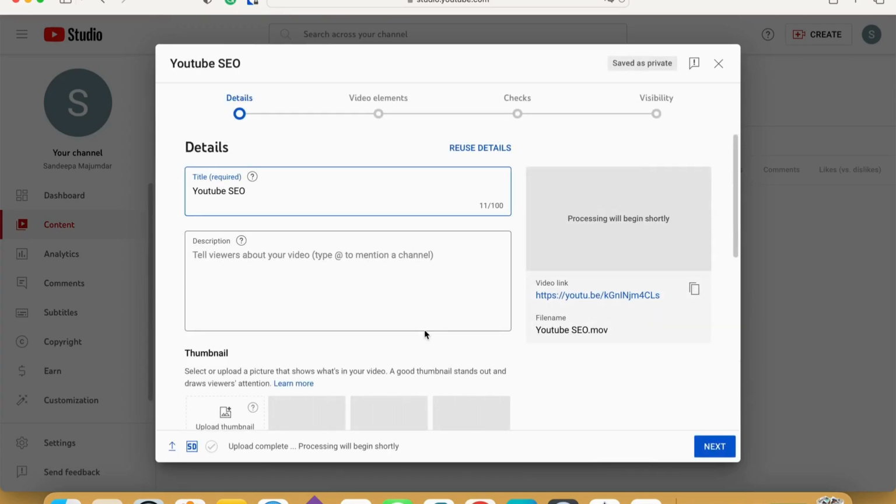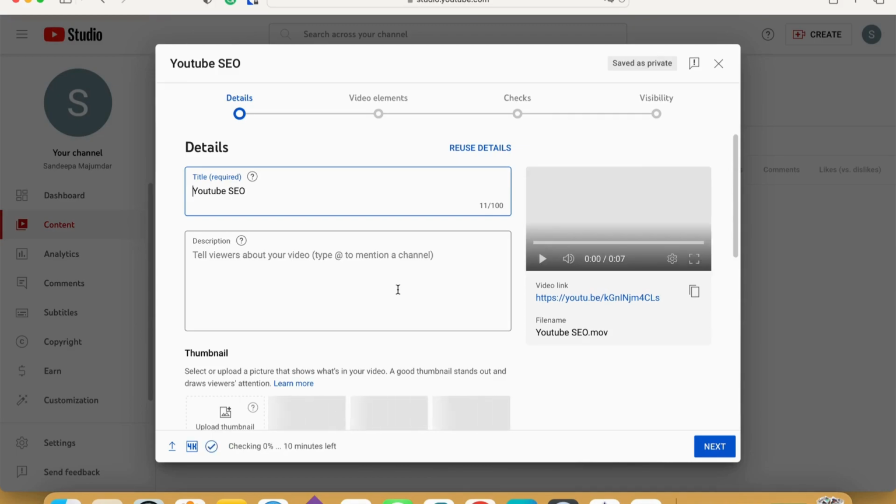It depends on the size of your video. This was a sample video and it's a small video, so it got uploaded immediately. But if your video size is a bit big, then it might take a while to get uploaded, but don't worry, it also depends on the speed of your internet how long it will take for the video to get uploaded. So let's wait till this video gets uploaded.